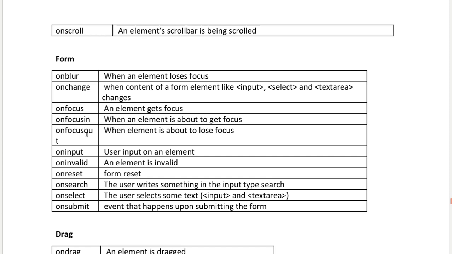On focus out: when an element is about to lose focus. On input: user input on an element. On invalid: an element is invalid. On reset: on form reset.